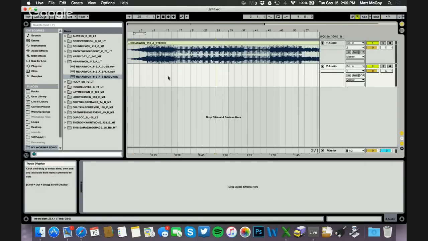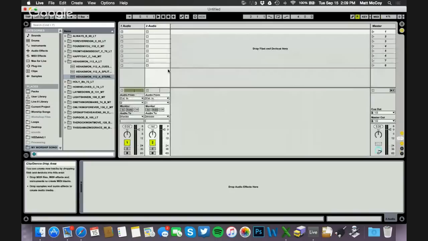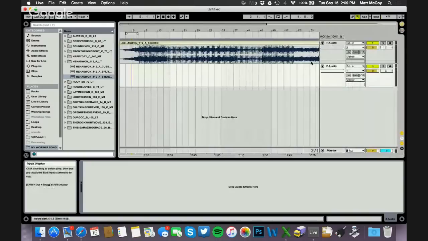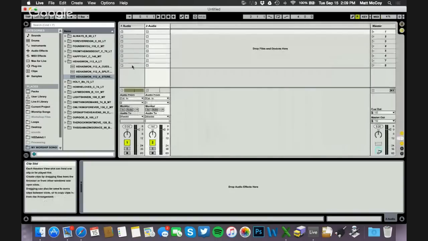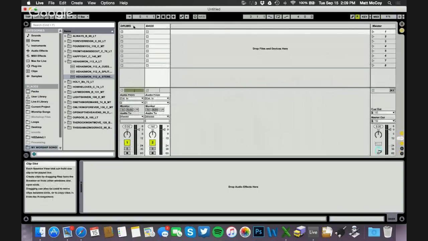So the other view is called Session View, and you can get there by hitting the Tab key, or in the top right corner you can hit this little icon right there, and this will take you to Session View. The important thing to know is that the same tracks exist in this view, but vertically. So for example, if we renamed this track and called it drums, and then we call this one bass, and then go back to the other view, we still have drums and bass, but now they're vertical instead of horizontal.